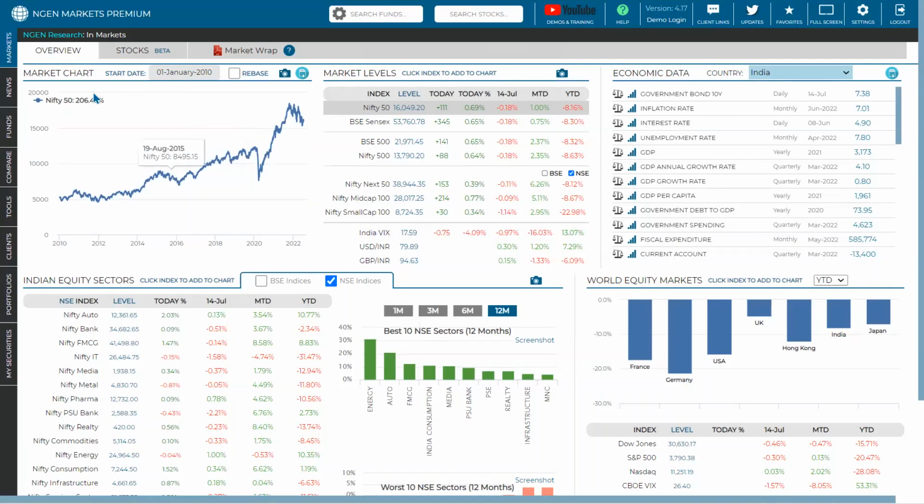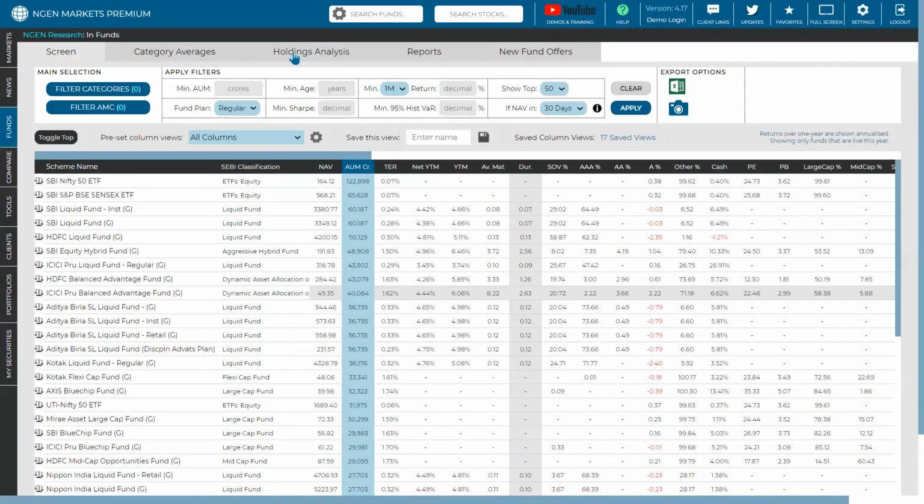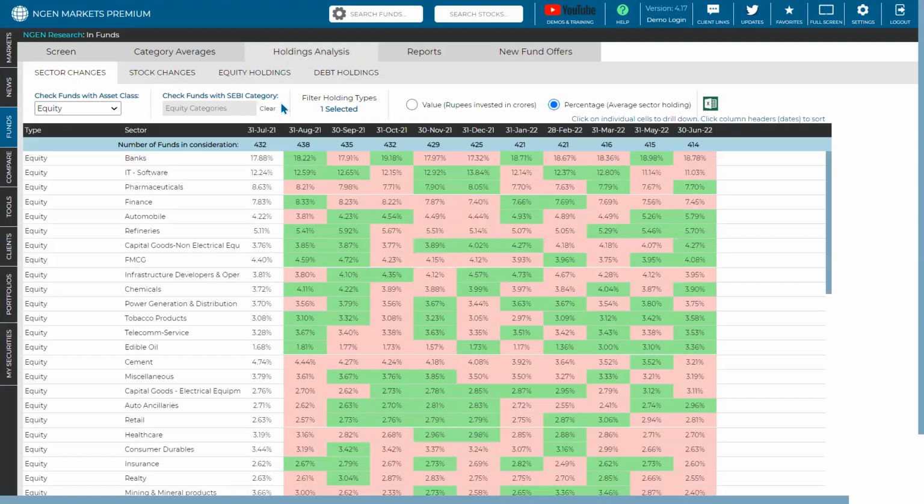As you can see, our NGEN Markets portal, to look towards holdings analysis, what you have to do is look towards the fund section here, and you can go directly towards holding analysis within this tab. To open this, all you have to do is click on it, and then you can see multiple sub tabs which include sector changes, stock changes, equity holdings, and debt holdings as such. Let's focus on equity class as of now, and we can select multiple SEBI categories as well.